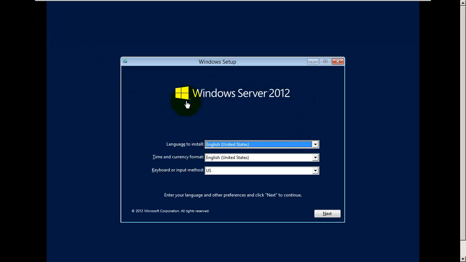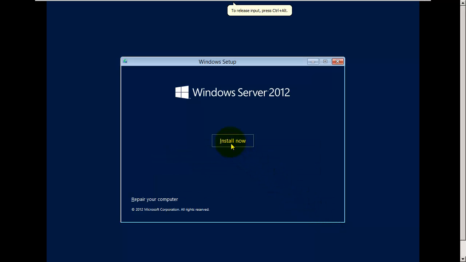And it boots up. This is all the same. Same screen, same defaults. Click Next. And then the Install Now button.